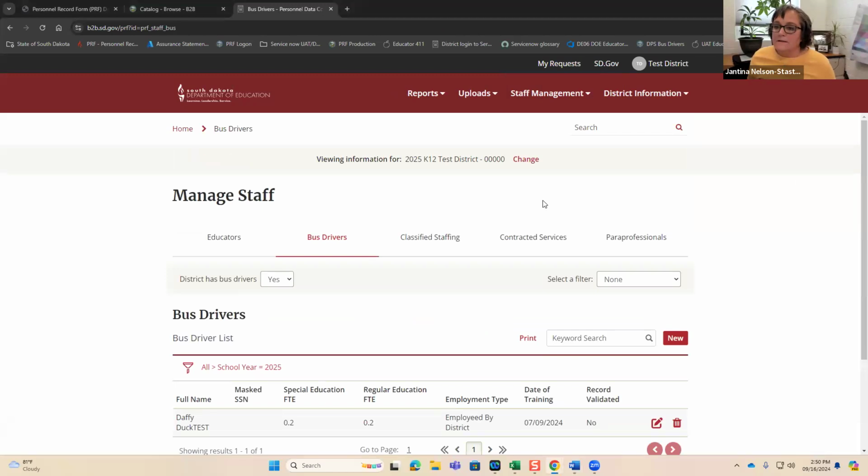Okay, we're going to move on to step 7 for the bus driver collection. The purpose of the bus driver collection is to gather required information regarding the school bus driver licensure and training. Each school bus driver must maintain proper active licensure and complete the appropriate training at least once every 5 years. This collection allows districts to monitor the required training for their bus drivers.